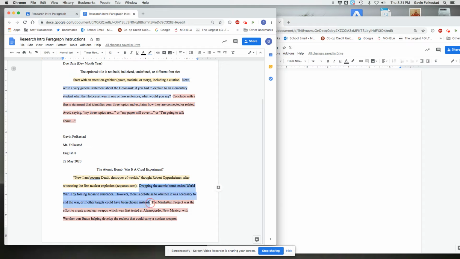The next couple of sentences, again, is the overall background of your topic, not your specific 3 topics, but what your paper will be about, the Holocaust. Mine has to do with the atomic bomb, so I said, dropping the atomic bomb ended World War II by forcing Japan to surrender. However, there is debate as to whether it was necessary to end the war or if other targets could have been chosen instead. If I had 2 sentences to explain what the atomic bomb is all about, that's probably how I would phrase it.